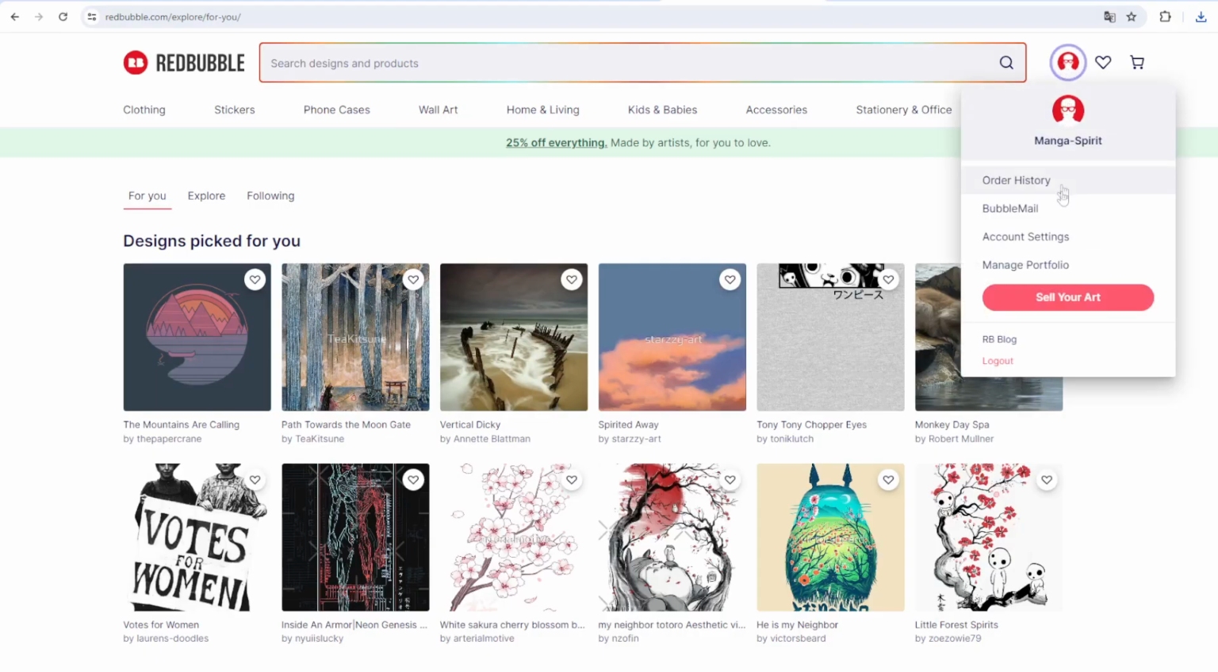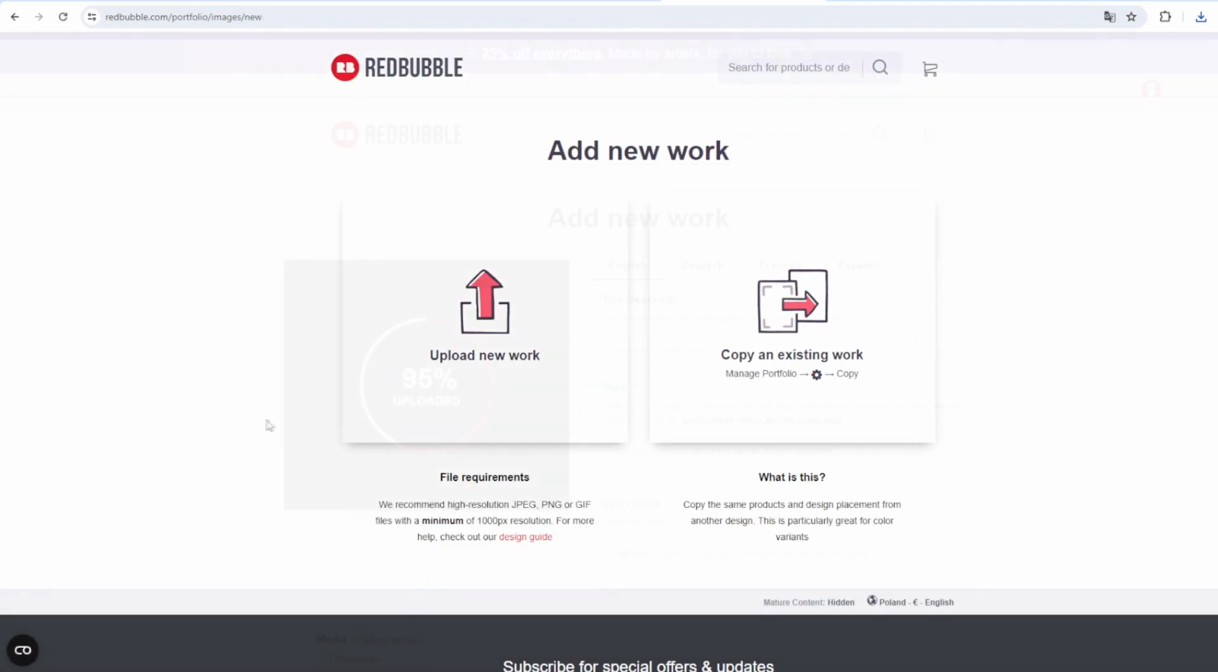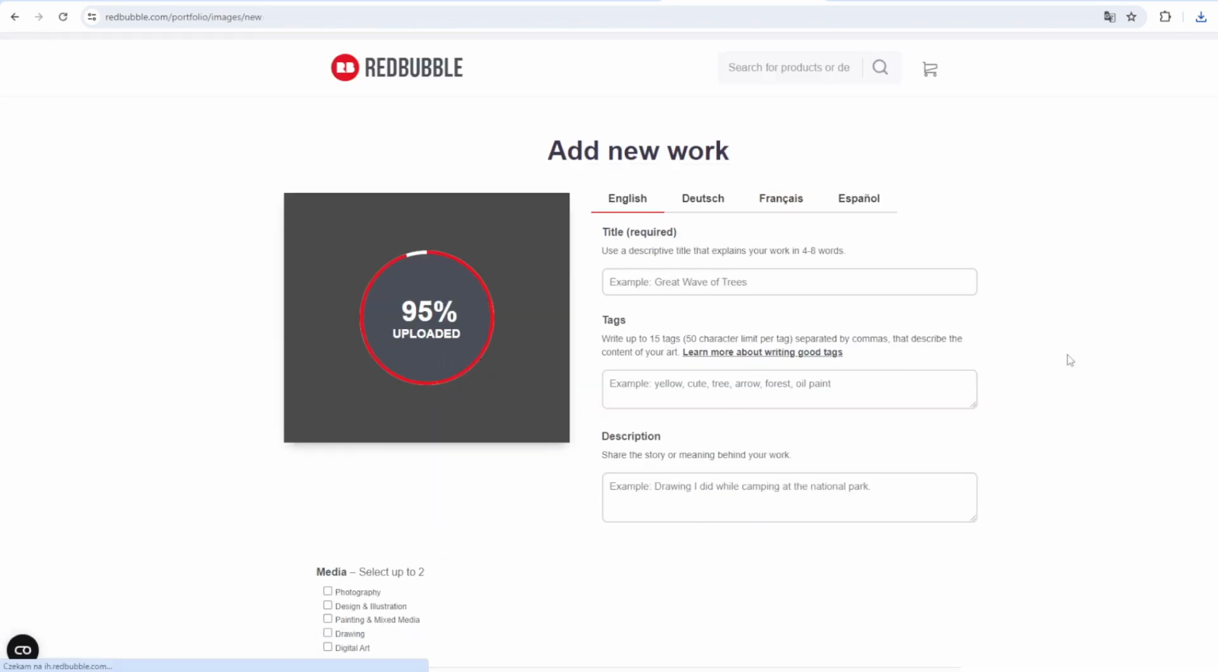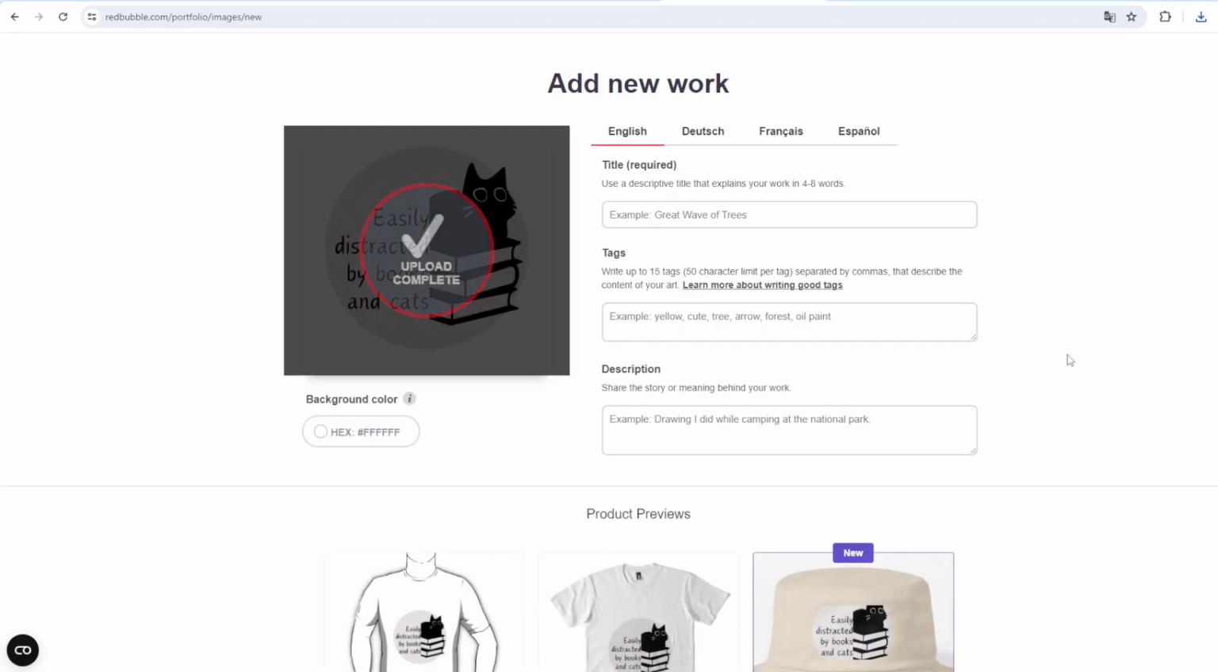So generally the upload process on Redbubble does not require any further explanation. It is very intuitive. First you gotta choose the title, description and tags. Let's fill the tags later. Now we can deal with the title and the description.